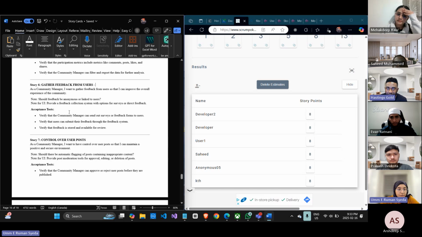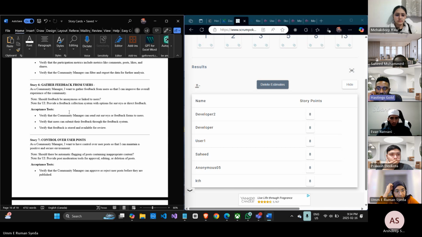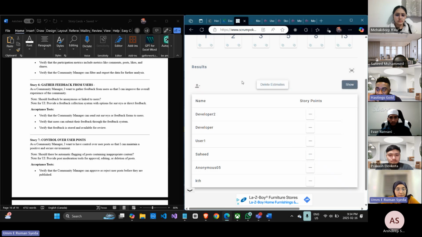Here's 6. As a community manager, I want to gather feedback from users so that I can improve the overall experience of the community. To verify that, we're going to do these acceptance tests. Tests are that the manager can send out surveys or feedback forms to users. Users can submit their feedback through the feedback system, and the feedback is stored and available for review. Any questions? Saeed, you had a question, right?